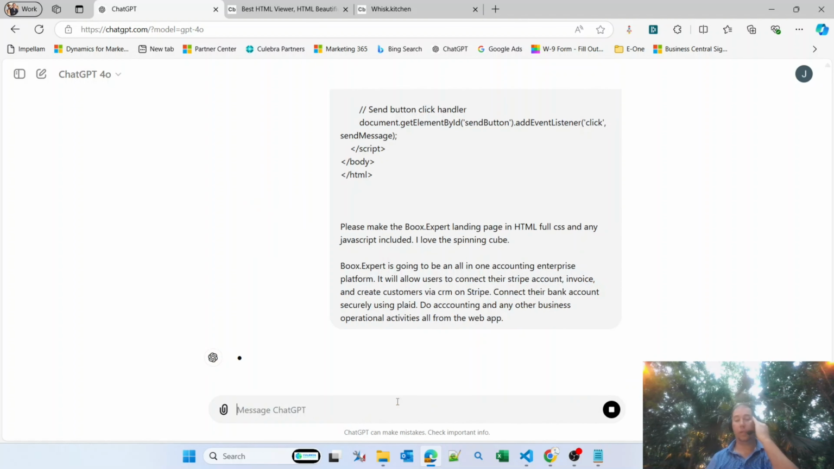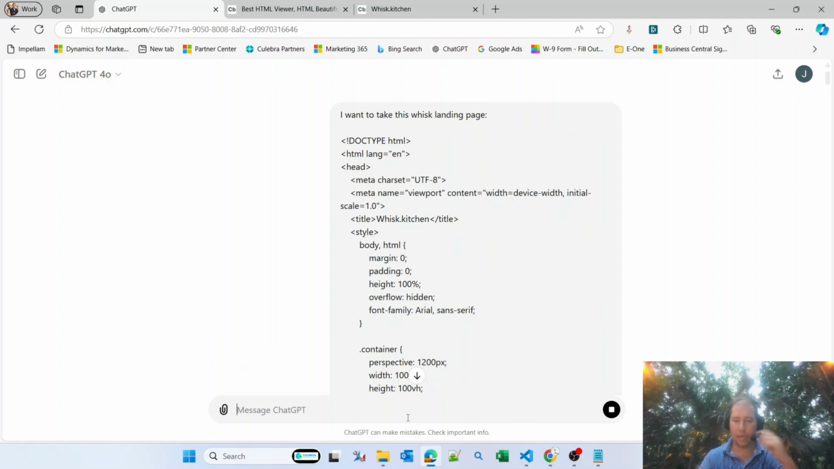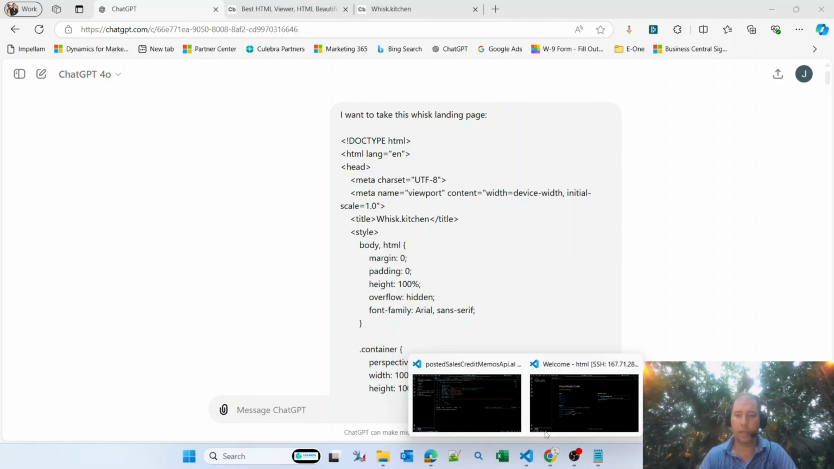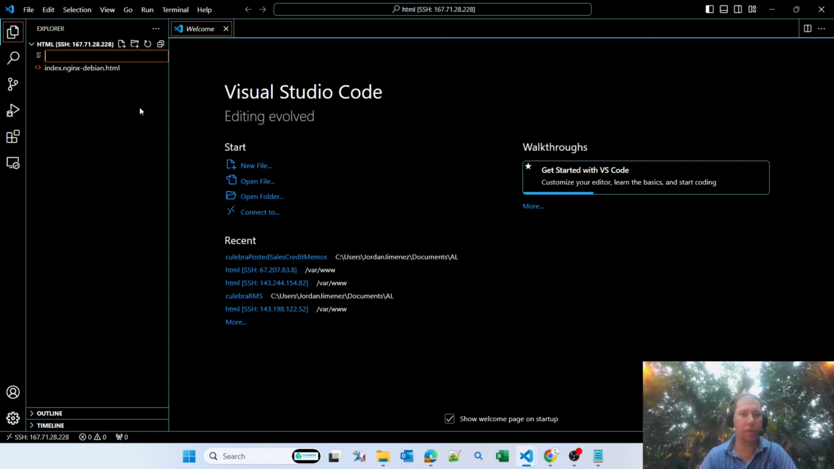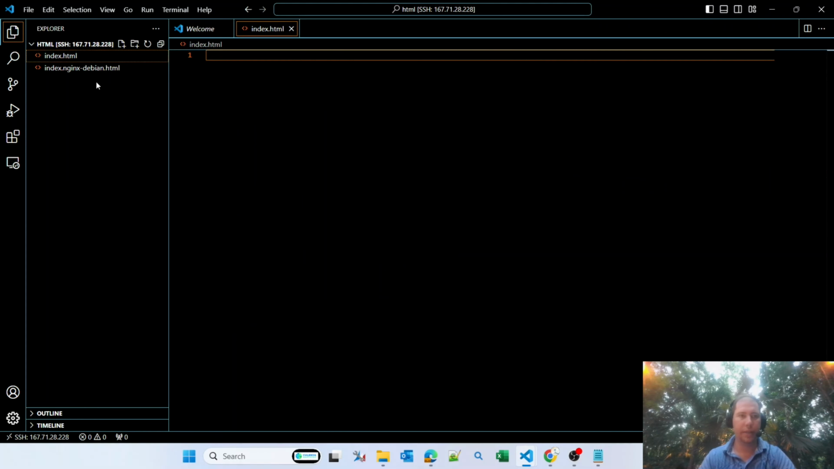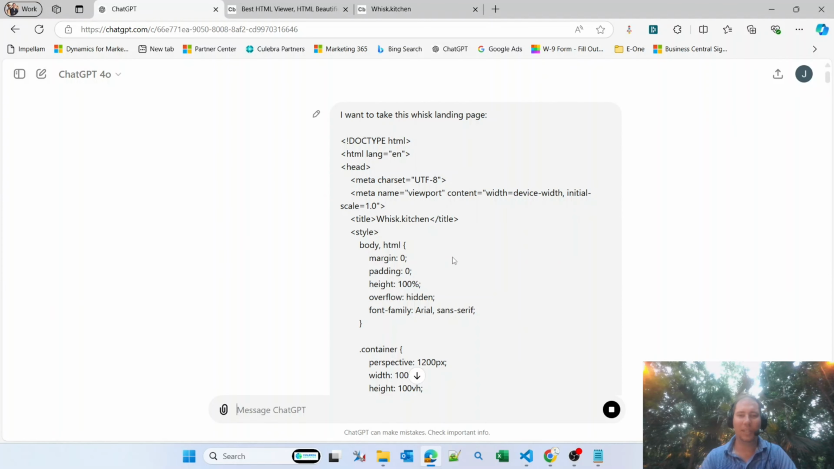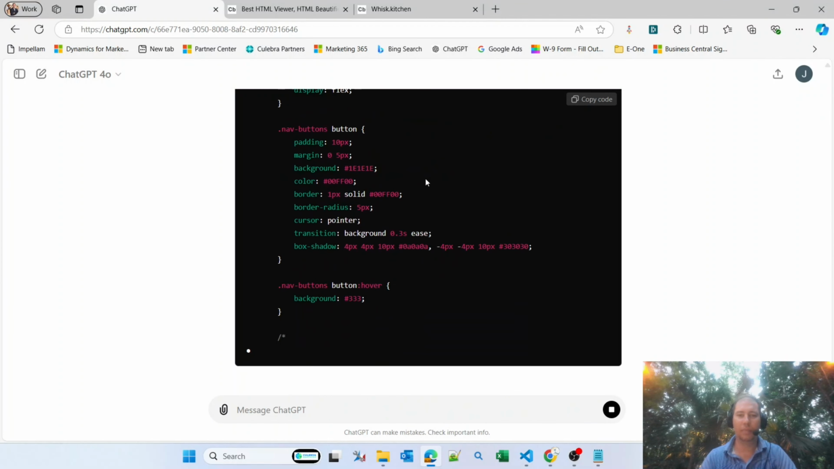Cool. So let's see. While that's doing that, I'm going to go ahead and jump back into my Visual Studio. I'm going to add an index.html. And that's going to add an index.html file, which is where we can start storing the code here. So watch this. This is going to be fun.